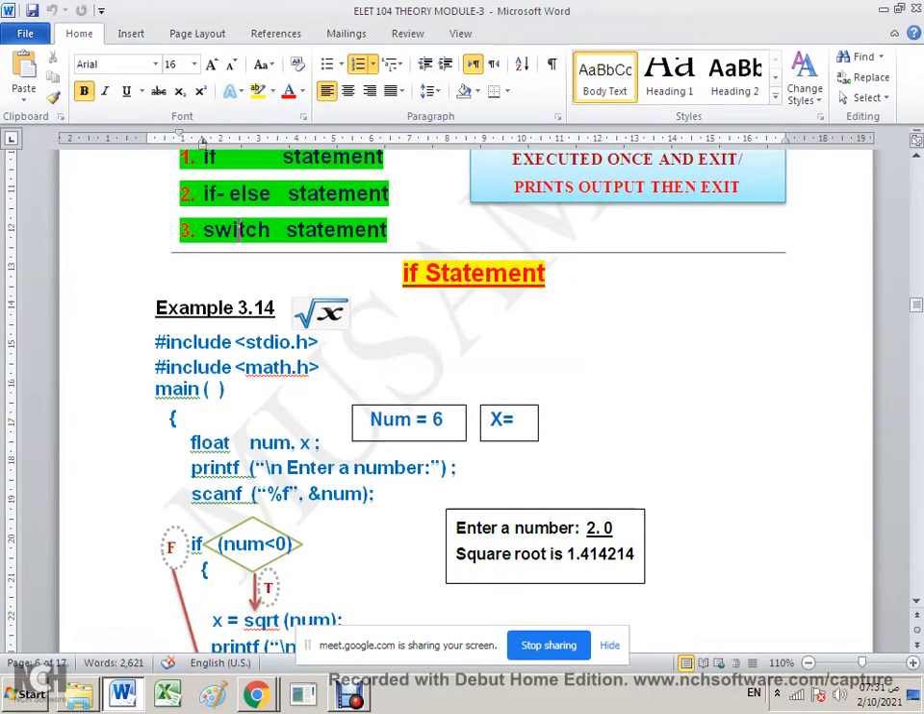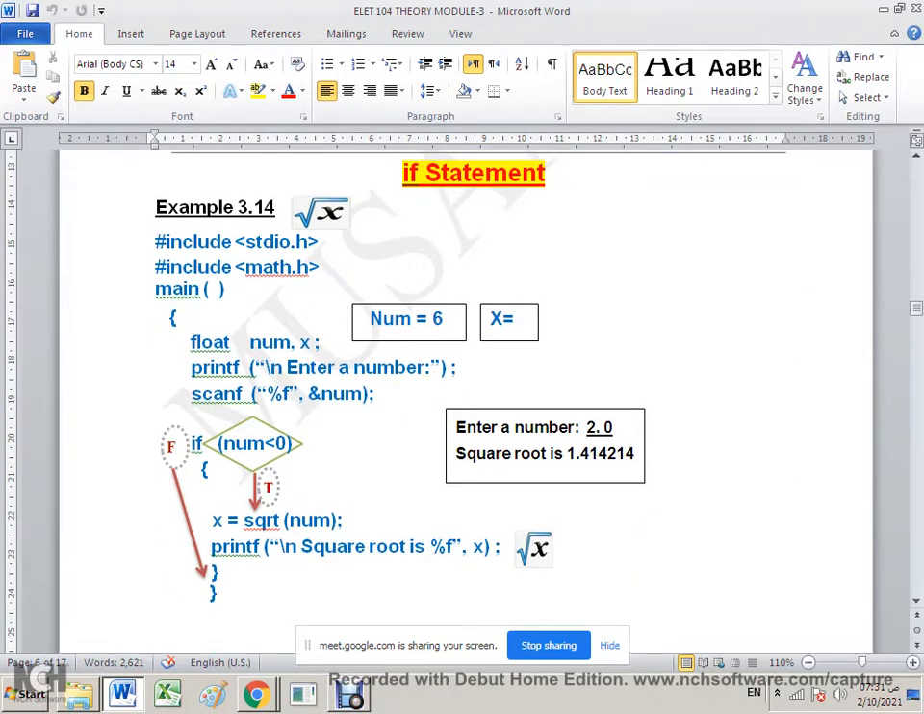Right? Now let's look at this example, 3.14. This example is to display the square root of a number. This program calculates the square root of a number. Program include stdio.h, include math.h. Of course, this math.h header file is used to call the math library, because the math library has all the math functions stored inside it.